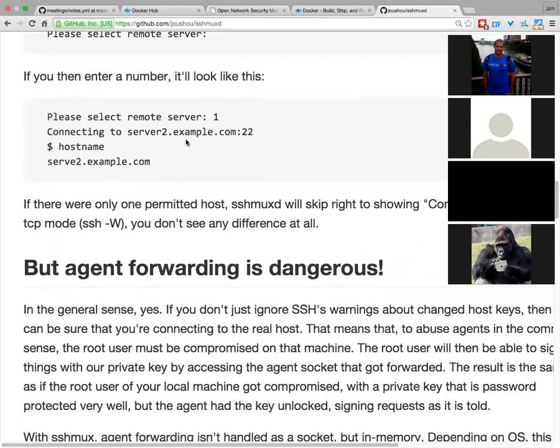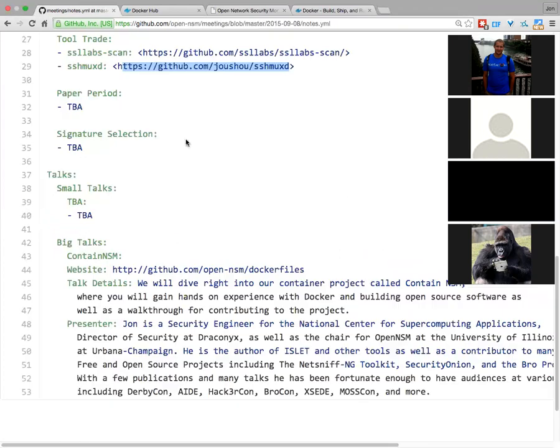And it has a few other features, like TCP forwarding over the socket, et cetera. So it has that stuff in it. Do read the documentation if you are interested in playing with that.